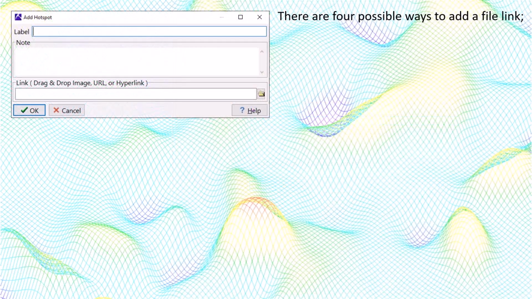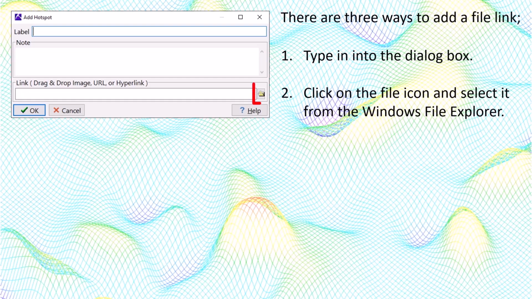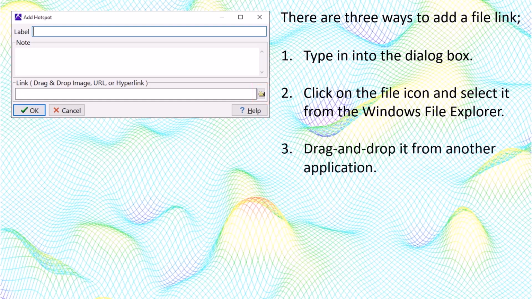There are 4 possible ways to add a file link. The first is to type it into the dialog box. The second is to click on the file icon and select it from the Windows File Explorer. The third is to drag and drop it from another application. And the fourth is to paste it from the Windows clipboard.